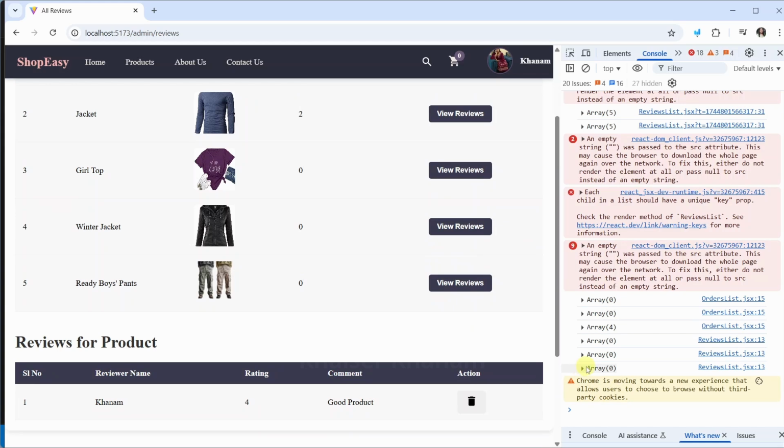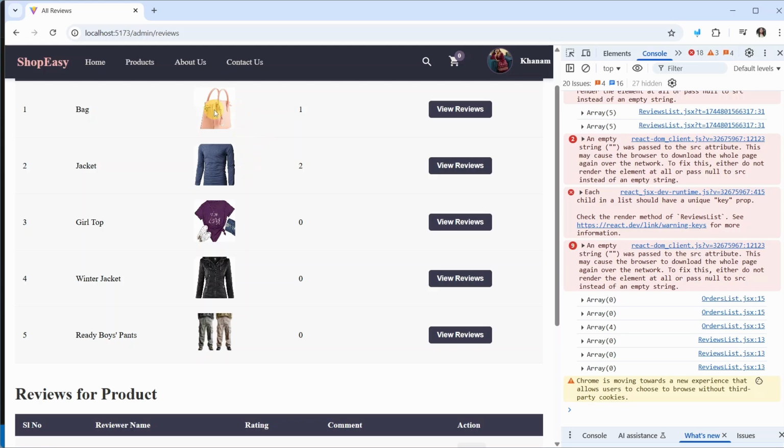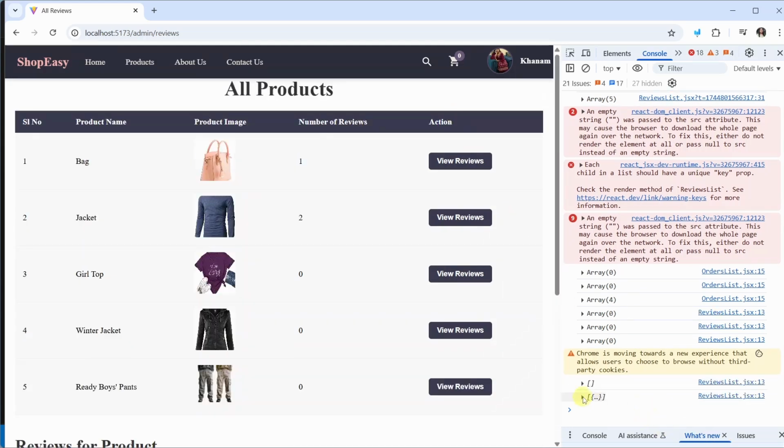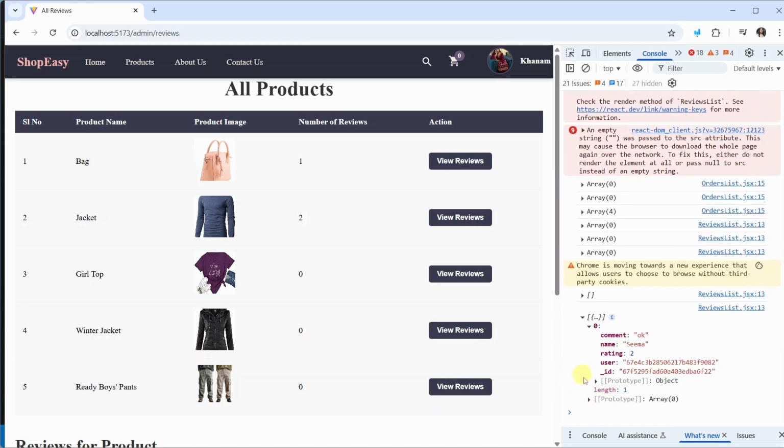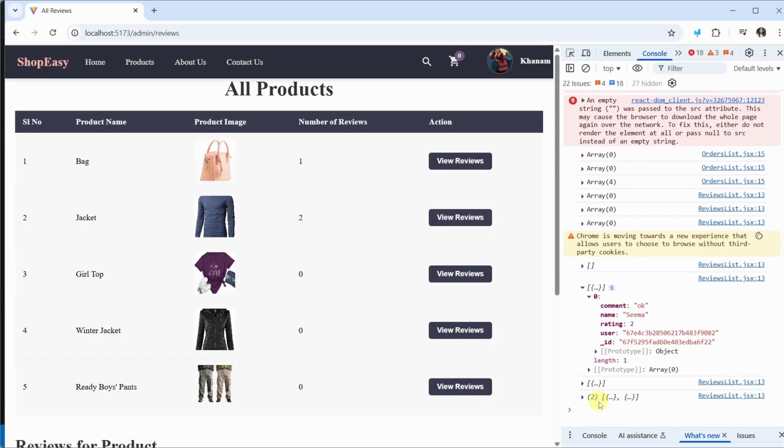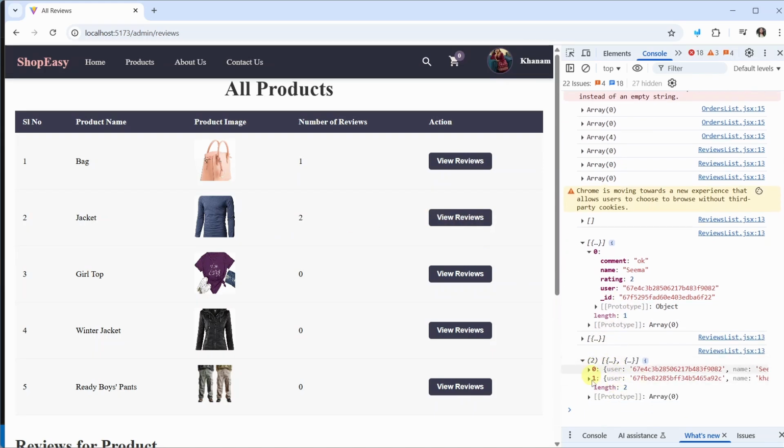Save this, come to the project, inspect this. Now you can see initially my reviews is an empty array, and for all of these we are not having any reviews, but for this bag I am having one review. As soon as I click on this, inside the reviews I am having complete information of that one review, and for this I am having two reviews. If I click on this, you can see successfully I am able to access reviews of that particular product.